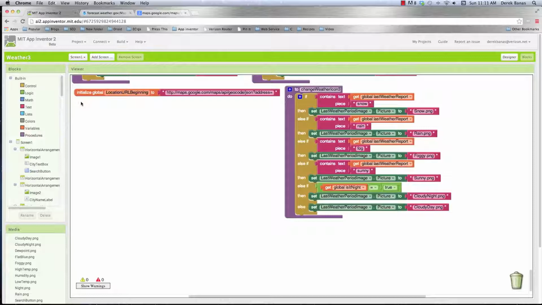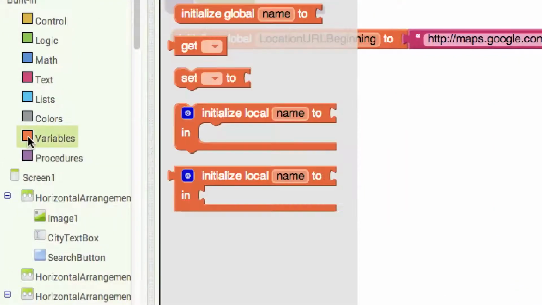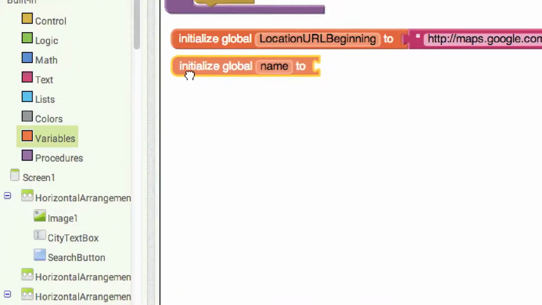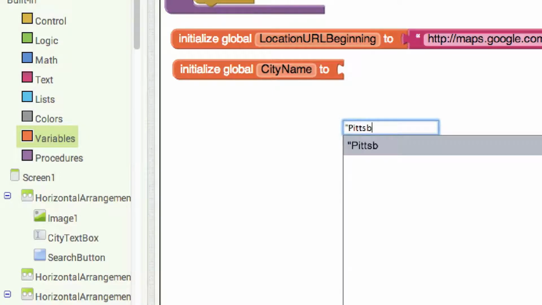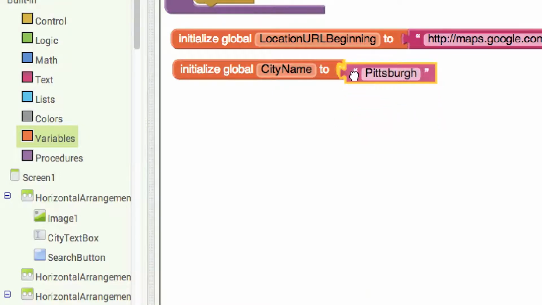So the very next thing we're going to need is the city name variable. So initialize this, drop it right there, and I'm just going to call this city name. City name. And I don't know what the city name is, so I'm just going to put a default in there for now. It's not really going to matter, and drop it right there.